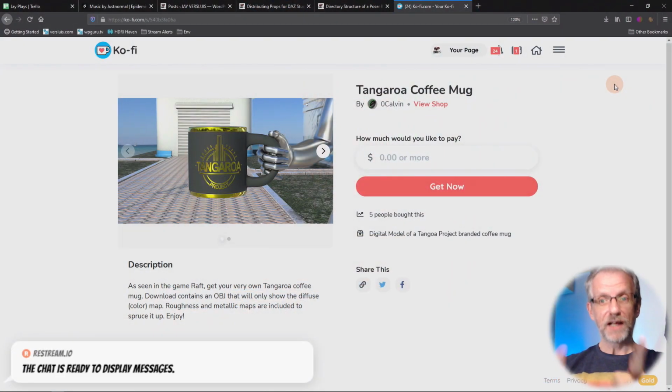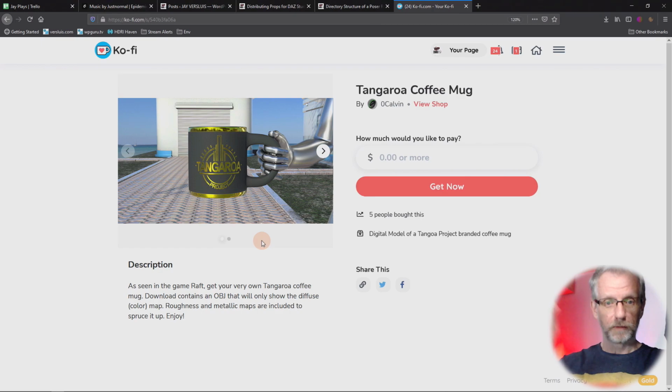I will be practicing with something that another Patreon supporter of mine has made, namely Brian. He made this wonderful Tangaroa coffee mug. If you've been following our raft journey, this is an item that we discover in the game. Tangaroa is kind of a corporation, almost. It's a place we find, mysterious place floating out in the jungle. And Brian thought it was so hilarious that he remade the Tangaroa coffee mug.